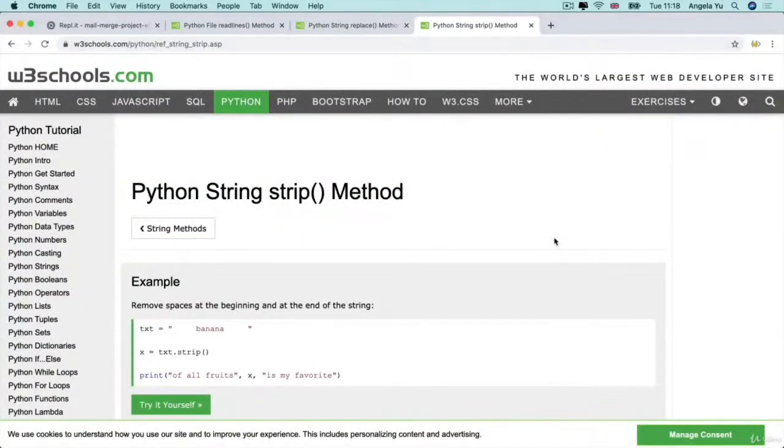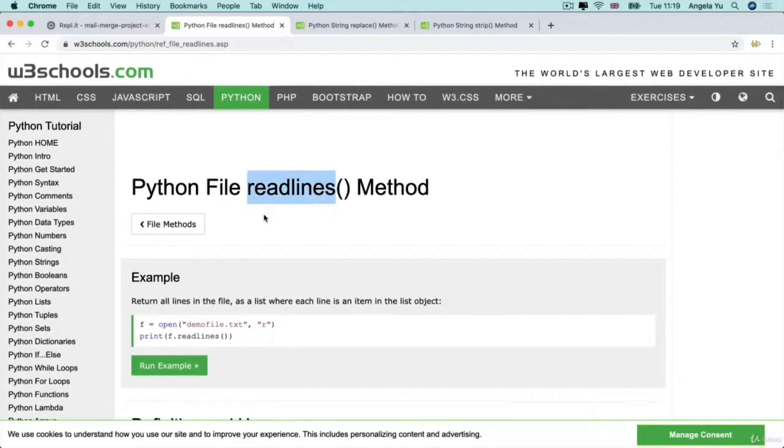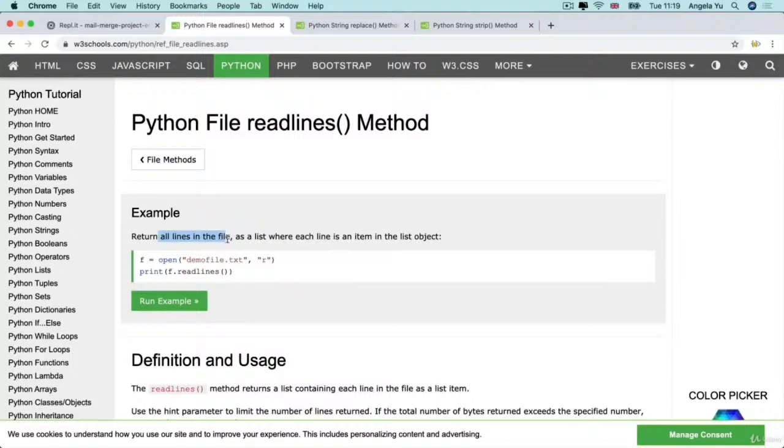I hope you've given that a good go, and now I'm going to run through the solution with you. Here I've got those 3 links open, and they're all documentation on W3 Schools for different methods in Python. The first one is a method called readLines. It's really important that you have that S because there's also another method called readLine, the singular form. What readLines does is it returns all the lines in the file as a list where each line is an item in the list object.